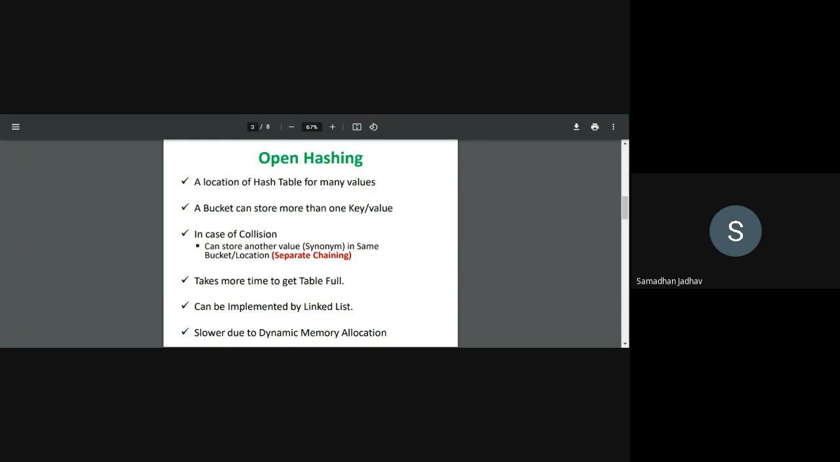That is synonyms, right? Do you remember synonyms? Synonyms are the keys or values having the same location generated by the hash function. So those keys or values, that is synonyms, we can store in the same bucket or location. And this collision handling technique is called separate chaining.